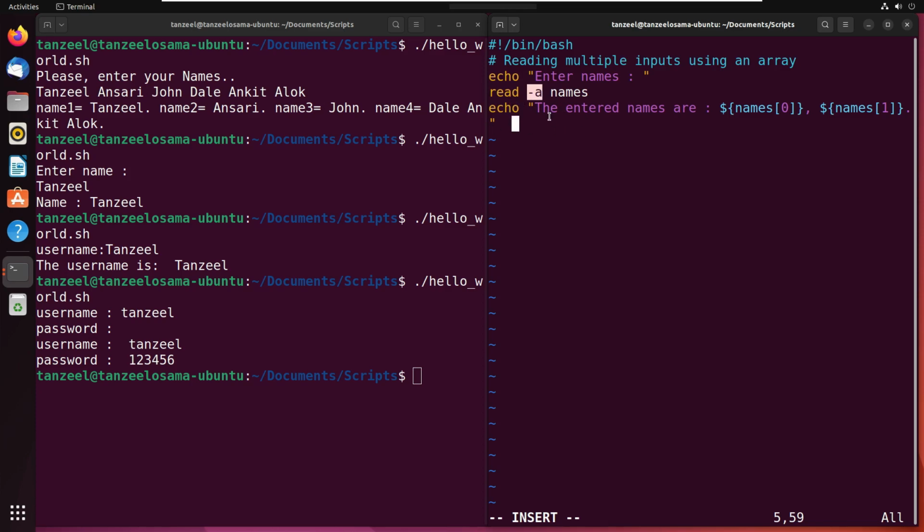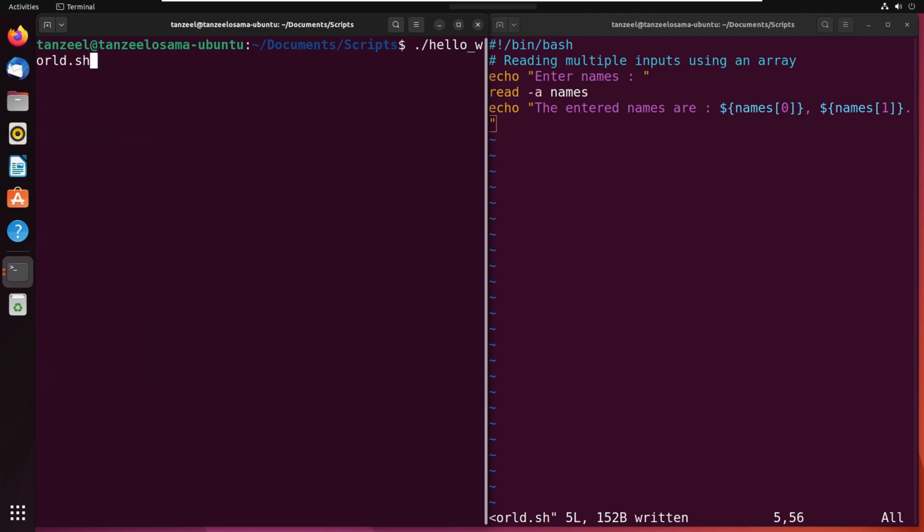Then we are using the echo command to display this message that entered names are, and then we are displaying only the first and the second index of this array. Let's run this now. And as you can observe, we are displaying only two indices of the array. So let's enter 3 names and see.